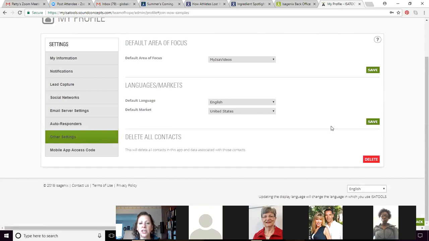But on your other settings, depending on where you're using your IsaTools Pro, it has certain videos and even, I guess, like your audios and PDFs that are focused on the area and the language and the market that you're in. So this is where it's telling you where you're actually using it from.